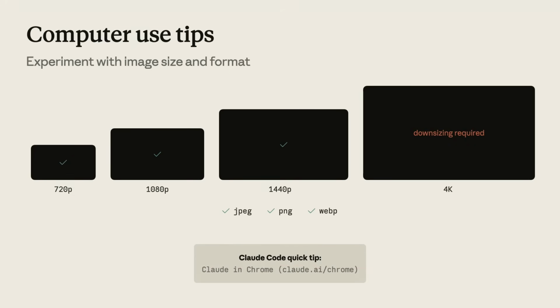So as I mentioned, we support resolutions up to 1440p, but we'd actually really encourage developers to experiment across resolutions and formats. Now, if you're doing really high-res stuff like 4K, we still recommend that you downscale on your side. However, if you're doing anything up to 1440p, we recommend that you try different resolutions to see what works best for you, as well as different image formats like JPEG, PNG, or WebP. Each of these compresses images differently and creates different compression artifacts. And so by testing it on your use case and the kinds of UIs that you're trying to automate, you can find what works best for you.